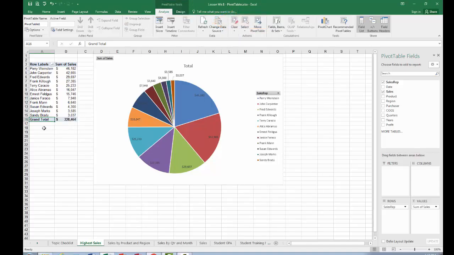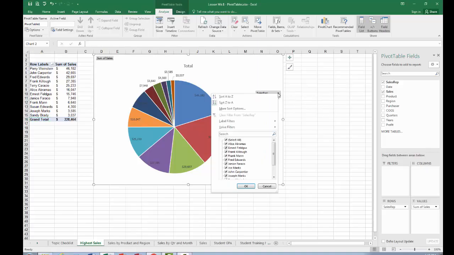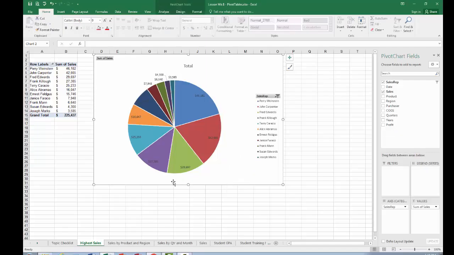I also notice now that Sandy has the lowest sales. So if Sandy has the lowest sales, I might also be privy to the information that she's left the company. So maybe I just want to get rid of her in my analysis. So I can click on the drop down and uncheck Sandy. So she's no longer showing up in my pivot table or my pivot chart. So just remember these are linked together.